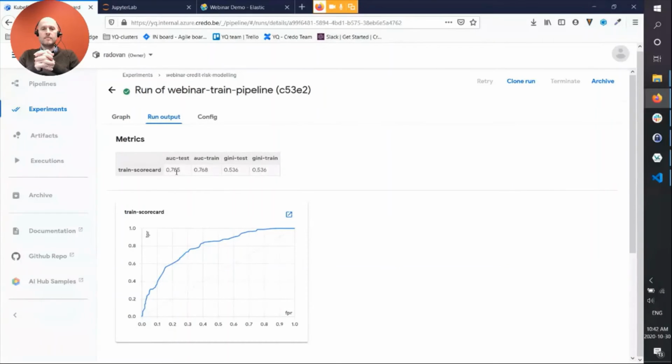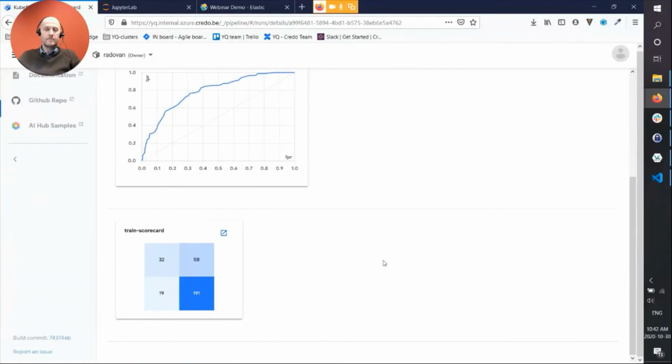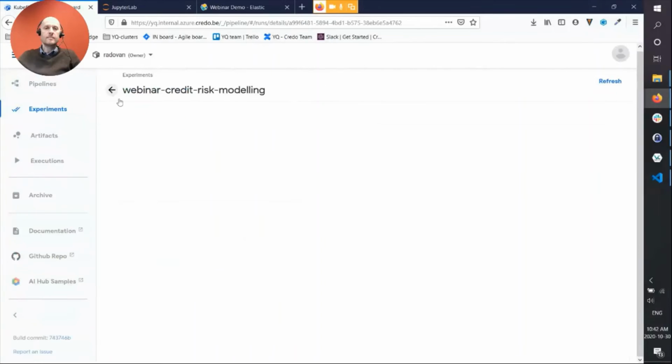So I have a run output. I can see my AUC, but I also can see Gini. I can see my ROC curve, confusion matrix, and so on and so forth.